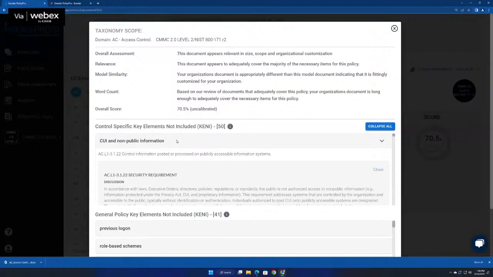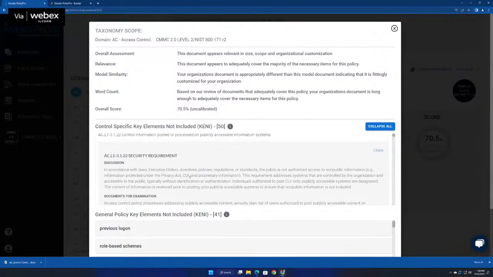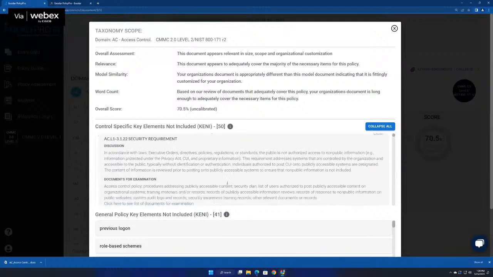Underneath the key term here, we also give you exactly what control it's tied back into. So for CUI and non-public information, it's tied to access control 3.1.22, controlling information posted or processed on publicly accessible information systems. Underneath that, so you don't have to flip back and forth between the platform and the standard, we give you the language directly from the standard. So here is that 3.1.22 security requirement.